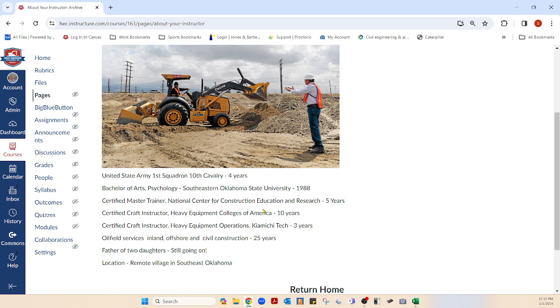My background in construction is a lot of oil field, inland and offshore, more so than even civil construction, like what we're talking about. Although in the oil field industry, I was around a lot of earth moving equipment because of pipelines and setting up compressor stations and things like that. I have a couple of daughters. They're grown now. I live in southeast Oklahoma, and it is truly a remote village.